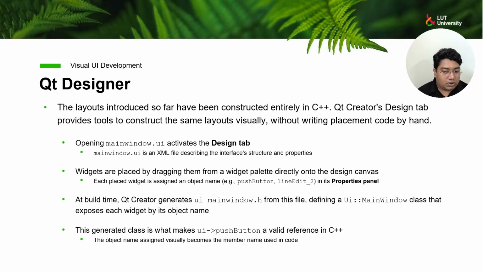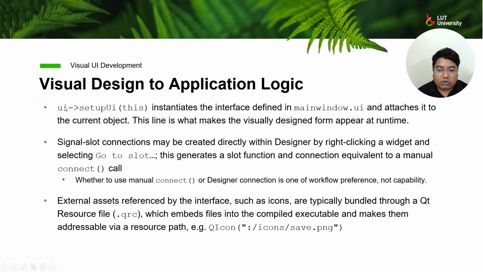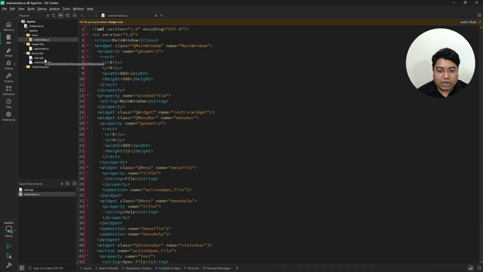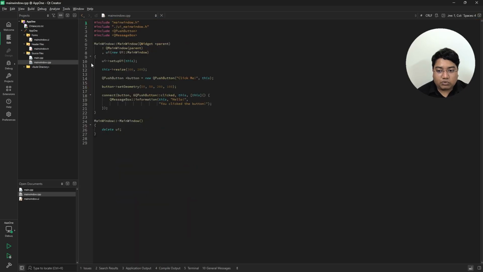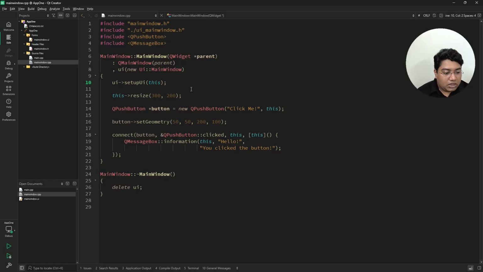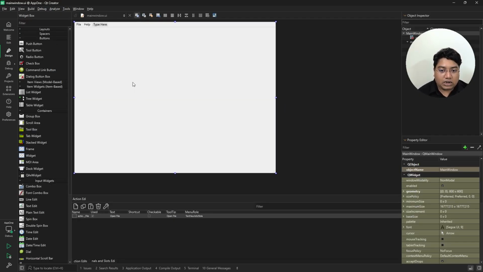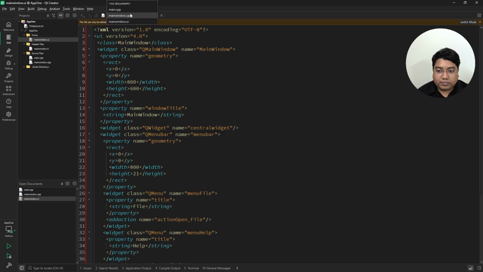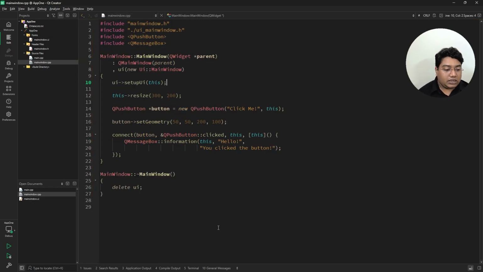Now let's get back to our slide. Earlier we saw this line, ui->setupUi(this). So if we go back to our code, inside mainwindow.cpp, we have this line inside the code. This function reads everything stored inside mainwindow.ui, which is this one. It creates every button, every label, every text box, every layout, whatever you build inside here. Then it attaches all those widgets to our window.